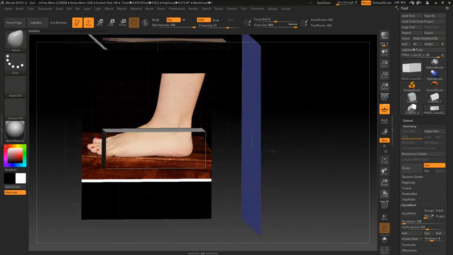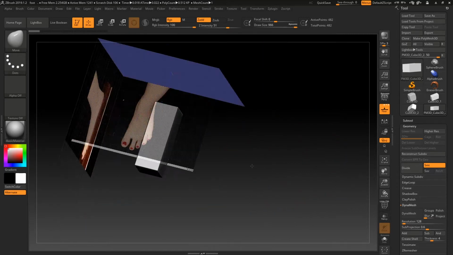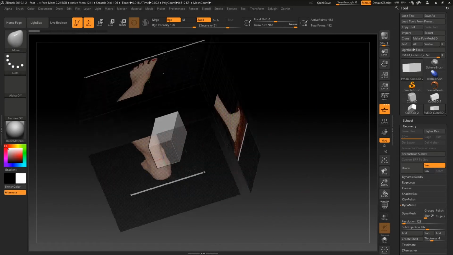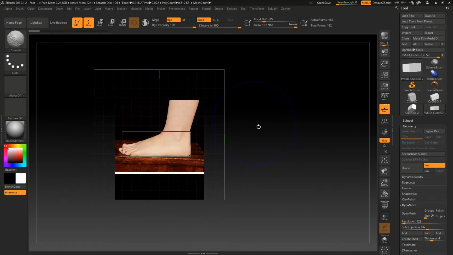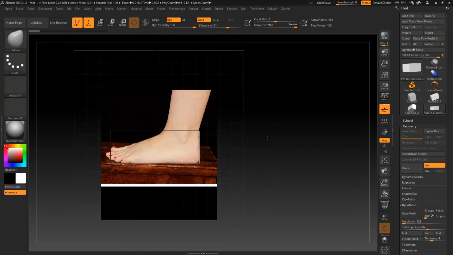So today we'll be covering the foot. I've used the same methods as I did in the other tutorials, setting up reference images for each side. And then I matched them up using this cube, or rectangle.